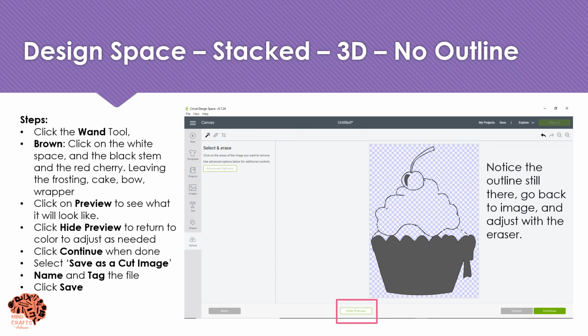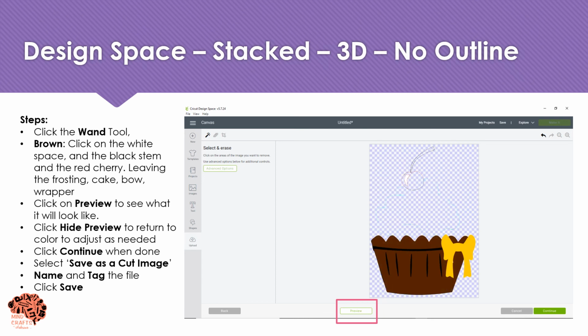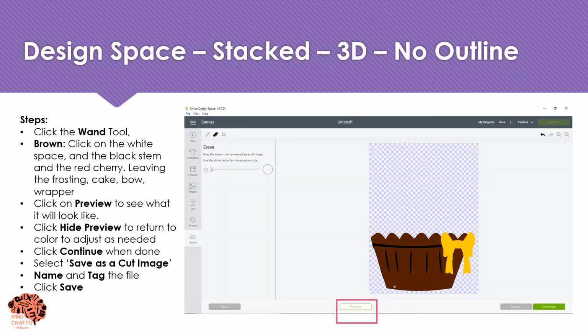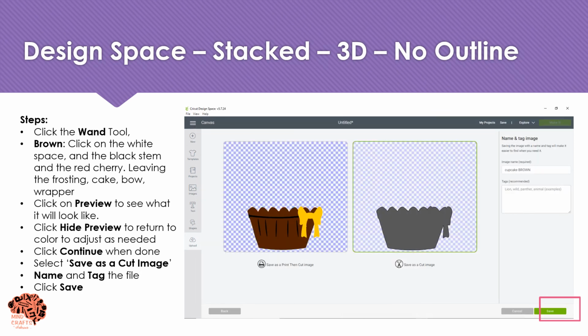Again, we have some extra stuff here, so we'll go back to our image, click on that eraser, and clean all that up. Click on preview. I can see it's nice and clean. We're going to click continue, save it as a cut image, name it brown, give it some tags, and click save.